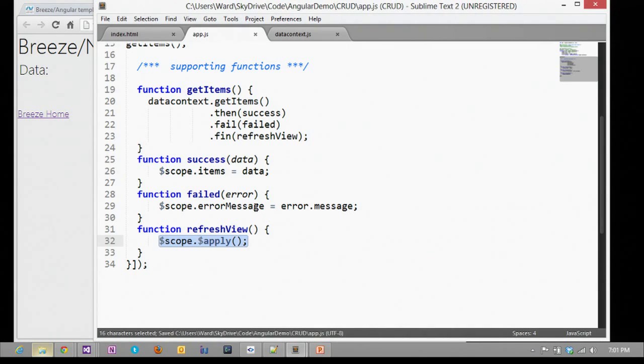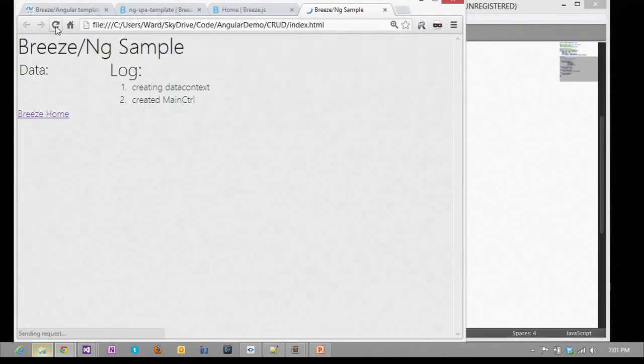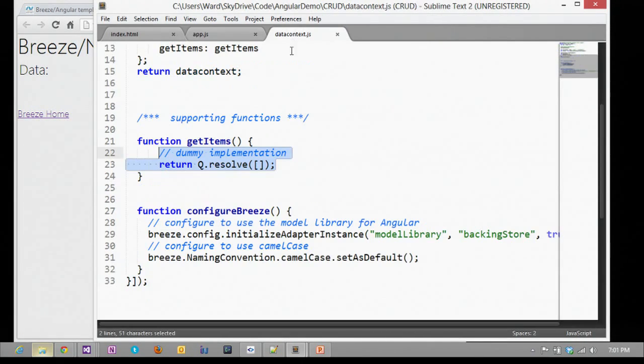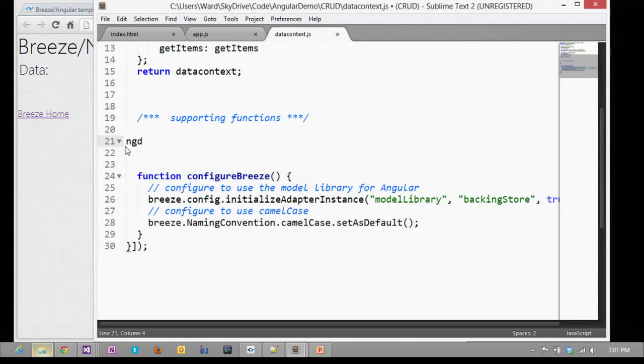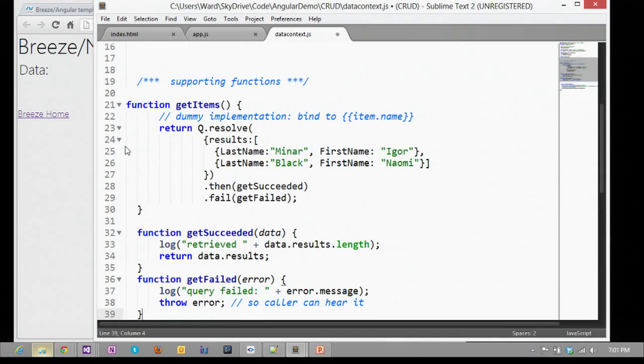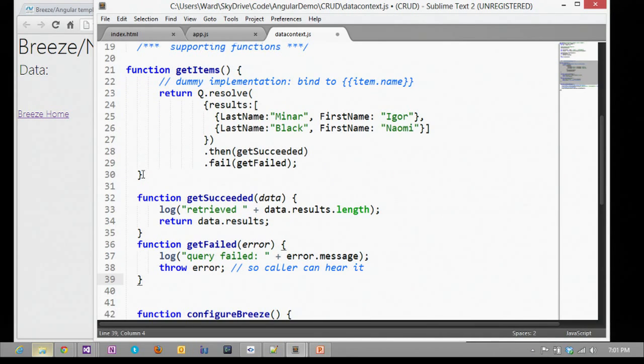So we put that in, and my bet is that even though we did that, we didn't get anything new. Because if we look at the data context, you will see that the get item is returning nothing, a big nothing. So let's make it return something. We'll blow that away, ngd, and we'll call that get. And lo and behold, now we're going to do something. What are we doing? Well, I'm going to fake the data in here, so I'm going to return some results of 2 people named Igor Minar and Naomi Black.